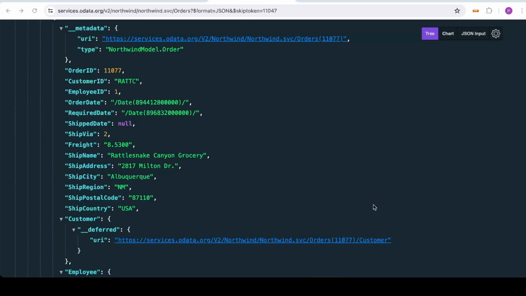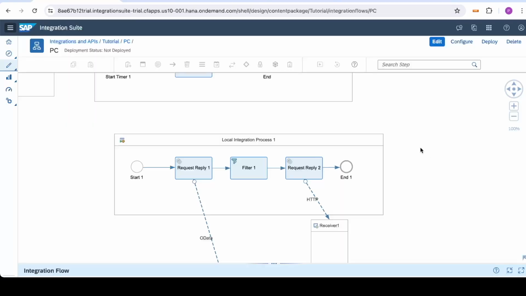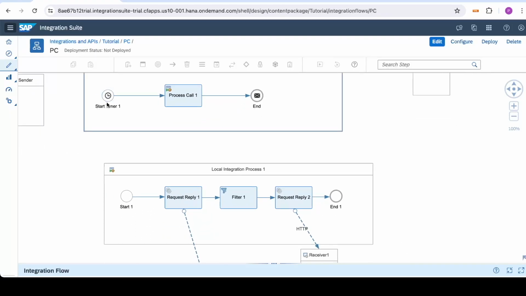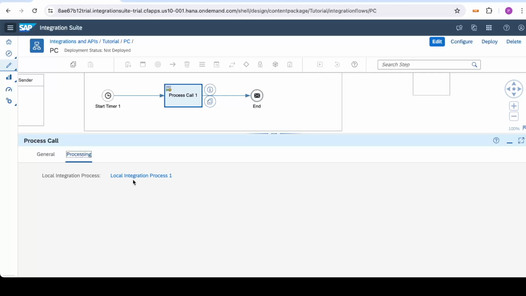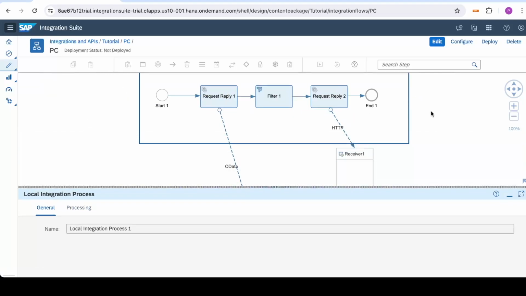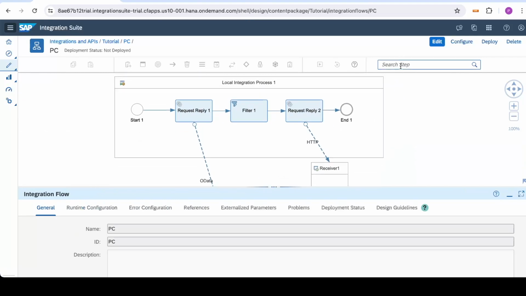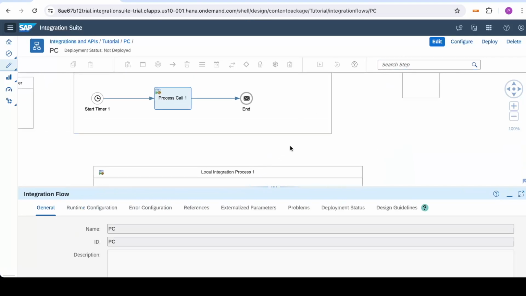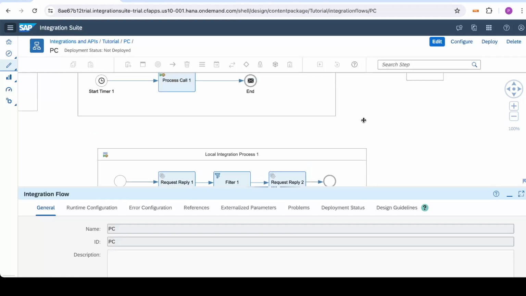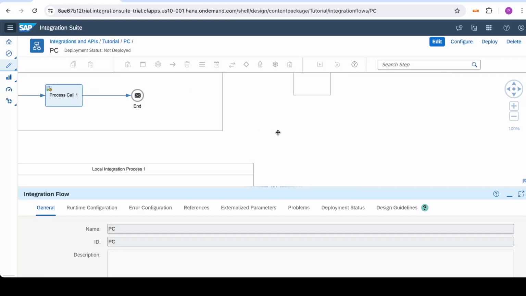Now let's move to cloud integration. Here I have defined an iFlow. Basically I have a start timer, then there is a process call. Mind it, it's a process call, not a looping process call that I am using first. And then there is a local integration process that I am calling using this process call. I have put all my logic in this local integration process.